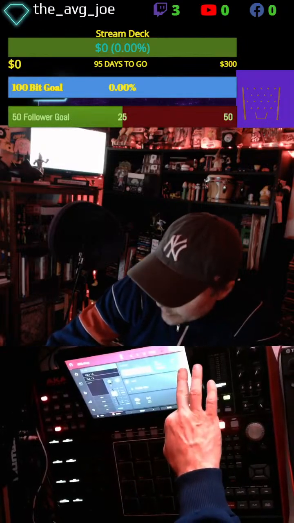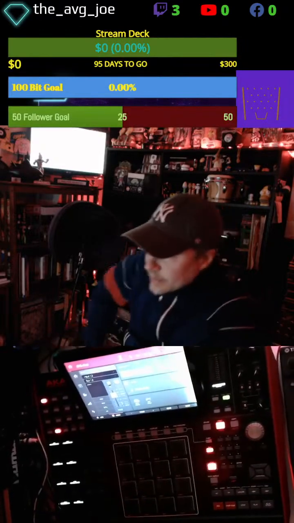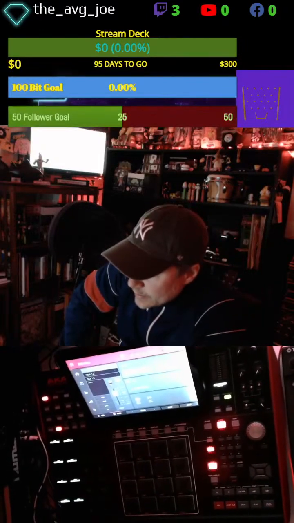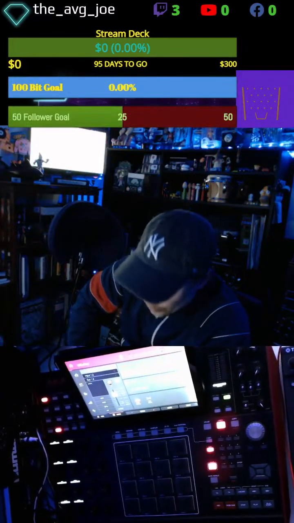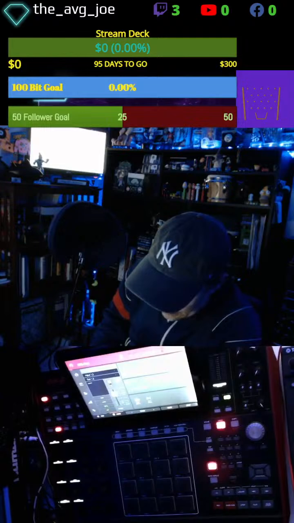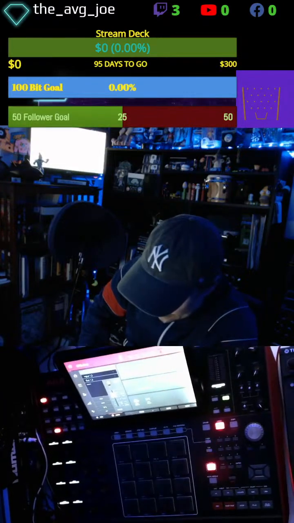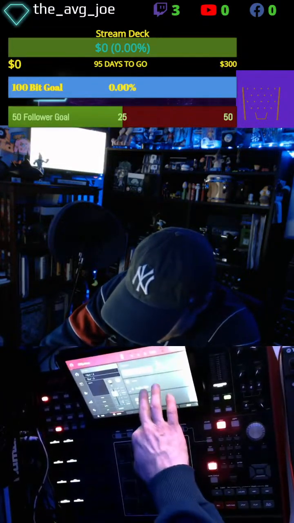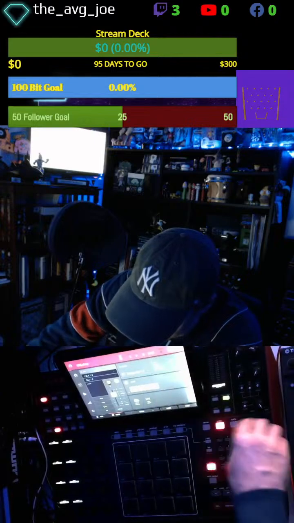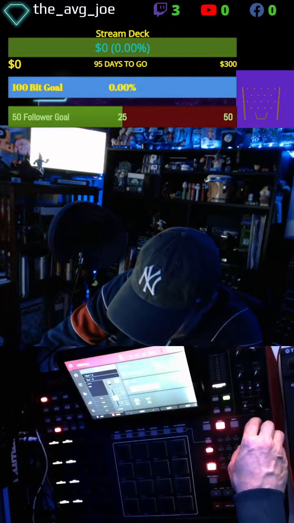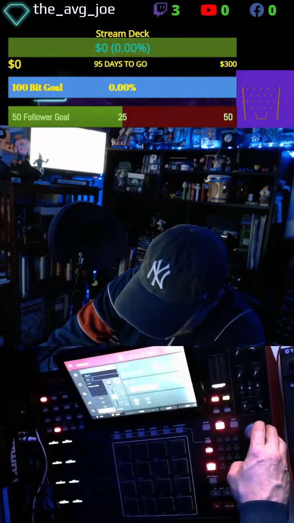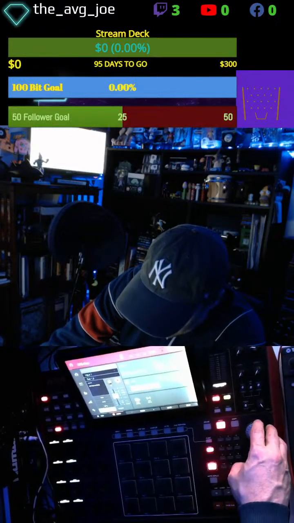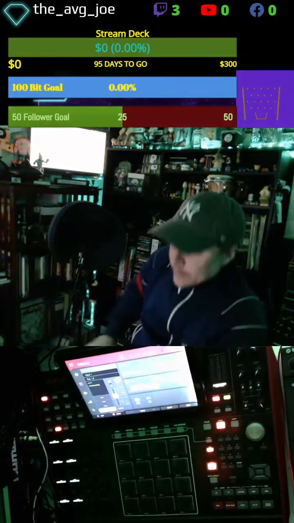I don't know what they mean by that. Load this exported file into an audio track. Okay. Looks like it's got the audio tracks in there. Okay.